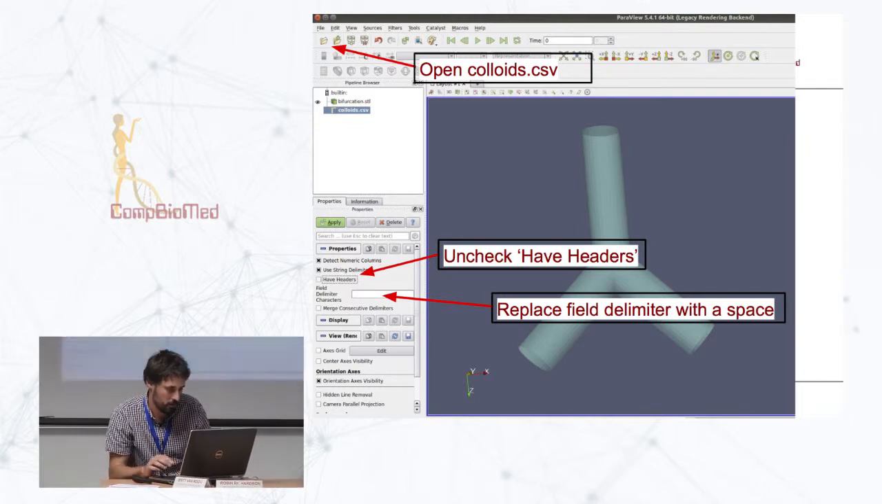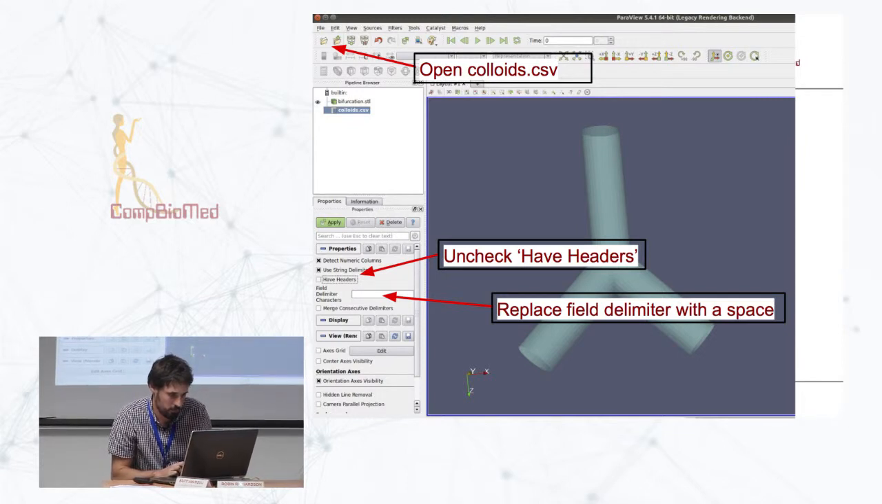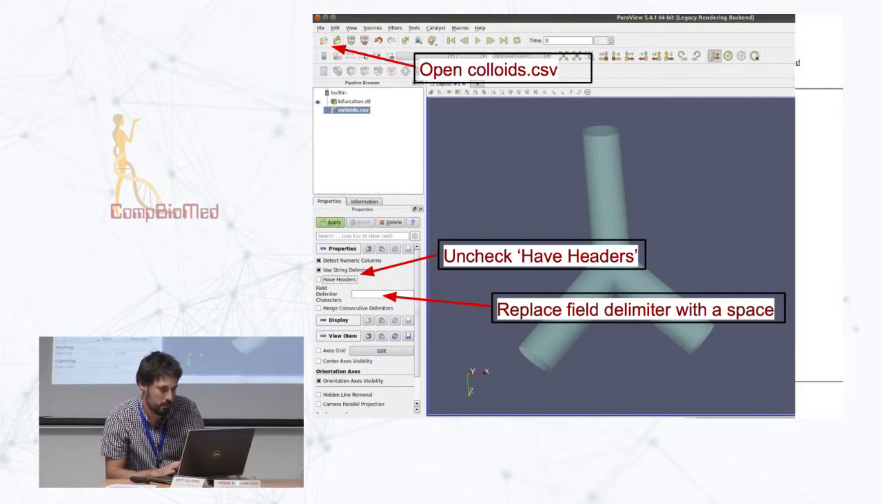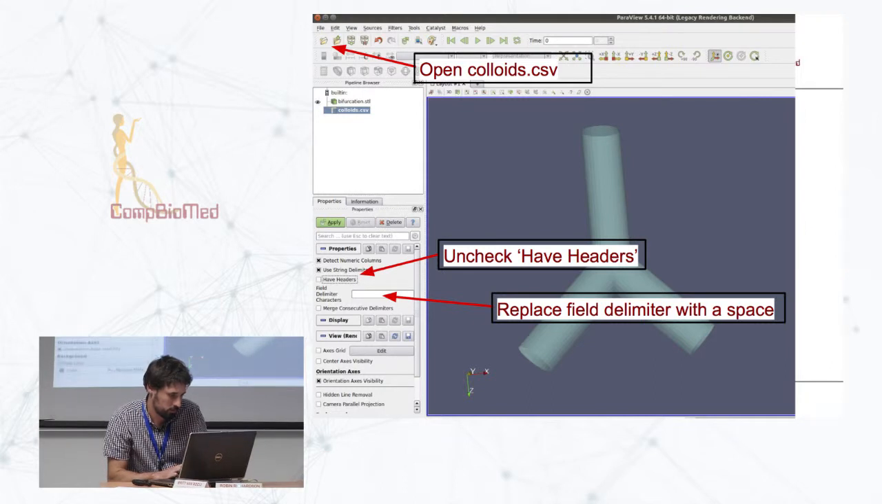In ParaView, you can open the bifurcation, click apply. So here's the bifurcation, so you're able to see stuff later. It's best to change the opacity, so I'm going to lower that to about 0.4. And then after that, I'm going to open the colloid CSV file. I'm going to uncheck have headers and change the field delimiter to space, because it's not using commas, it's using space. Click apply.